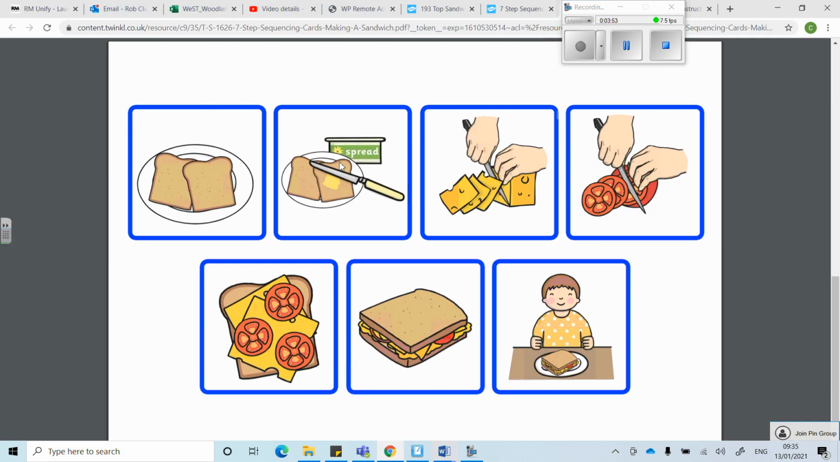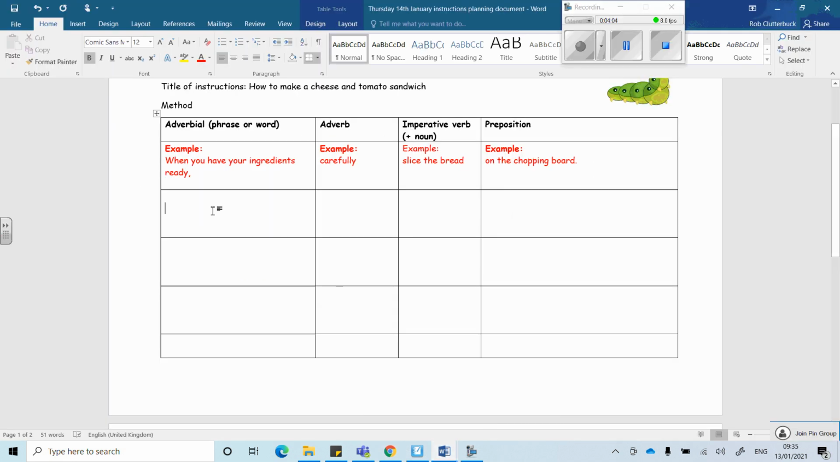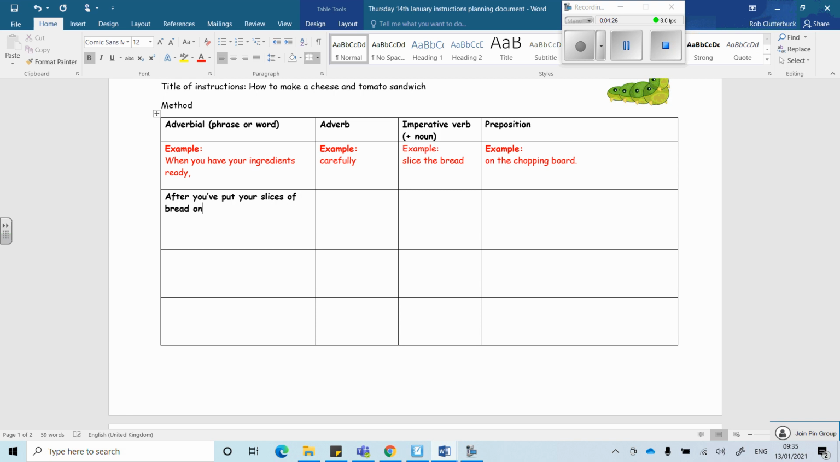So my next picture is this one, and it is me spreading the butter or margarine onto the bread. So let's see, let's go back to my planning page, and here we are. Now, okay, I've got my sliced bread. I'm going to think, what am I going to say? After you've put your slices of bread on the board, I'm going to put my comma. I want a comma.